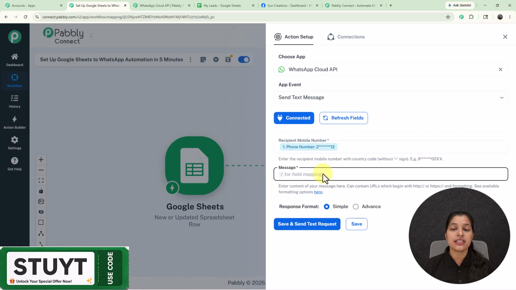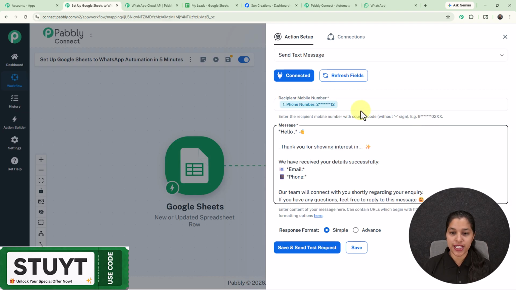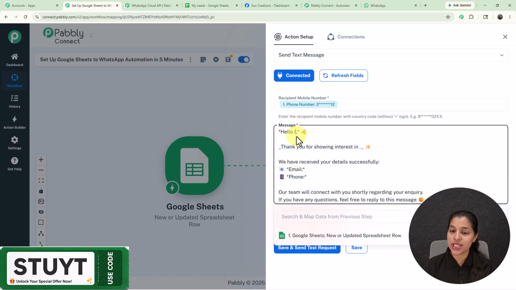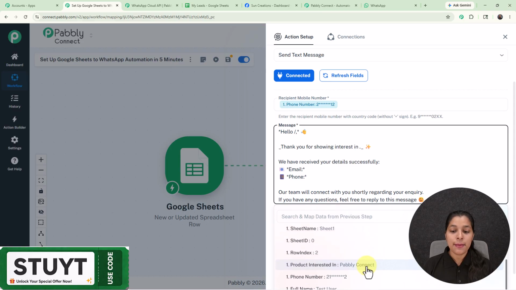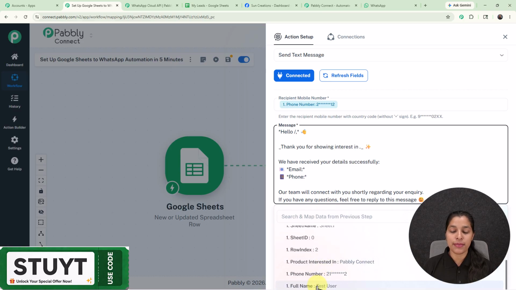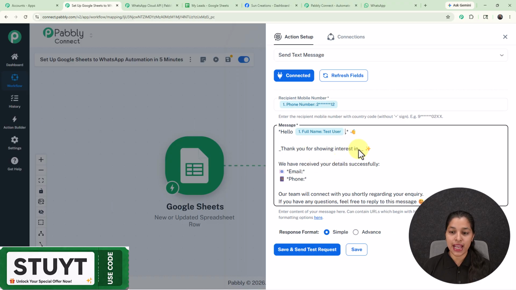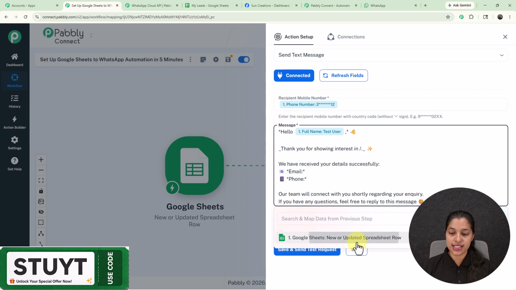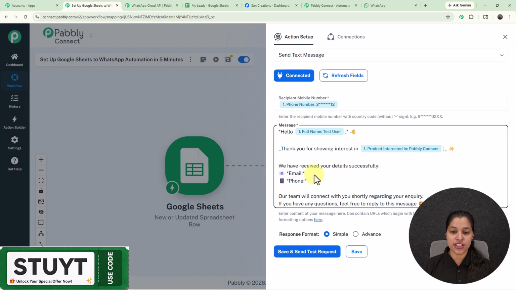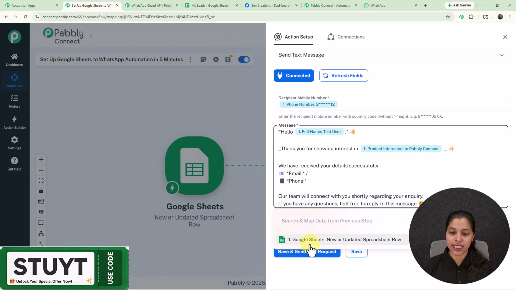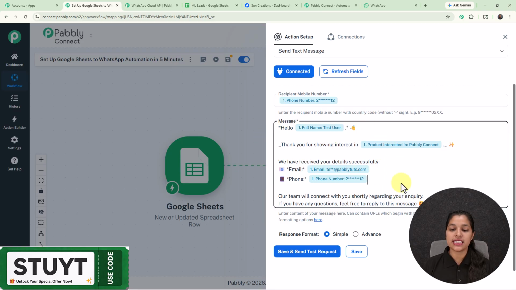Now here we have to enter the message which we want to send to the user. So this is the message which I'm going to send to my user, and after this word hello I'm going to enter the name of my lead. And you know that I'm not going to manually do it because I have a method named as mapping. So here I have mapped the full name, and now after this sentence I'm going to map the service in which my user is interested. So here I have mapped the product in which my user is interested. Now let's map the email. So here I have mapped all these fields, and these fields are dynamic, means these are going to change with every new single entry received over your Google Sheet.